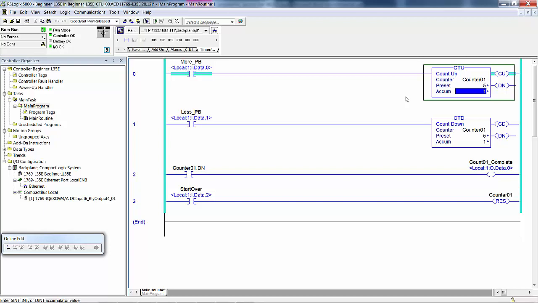While observing the members of the instance of a counter data type named counter1, switch Less PE to the on state. What is the accumulate value in the count up icon? 0. What is the accumulate value in the count down icon? 0. While observing the members of the instance of a counter data type named counter1, switch More PE to the off state. What is the accumulate value in the count up icon? 0. What is the accumulate value in the countdown icon? 0.